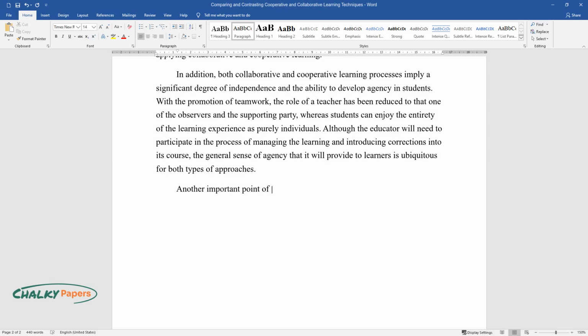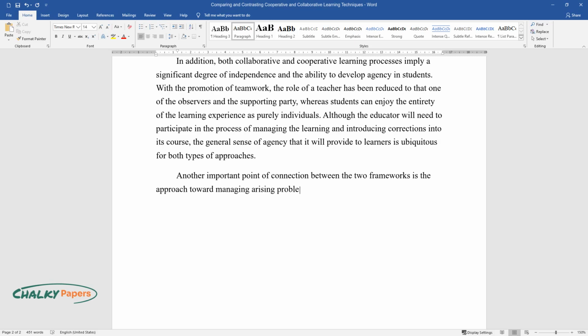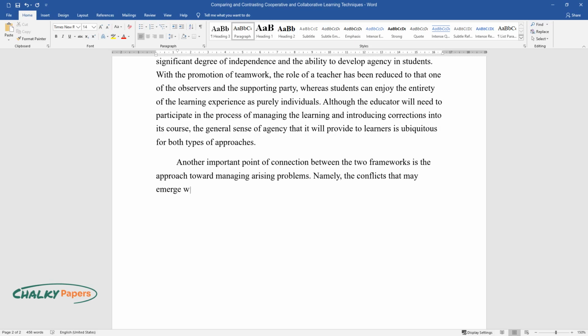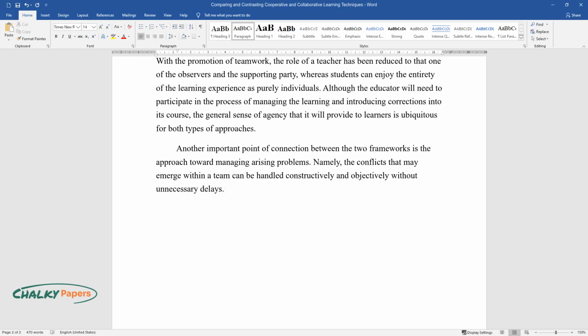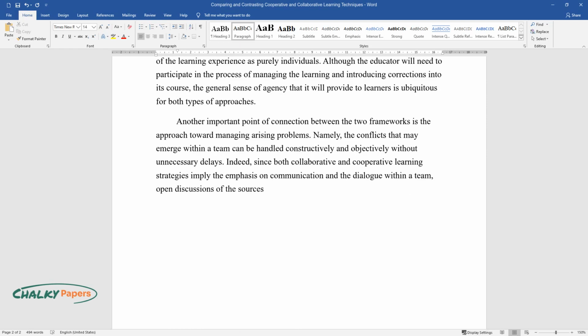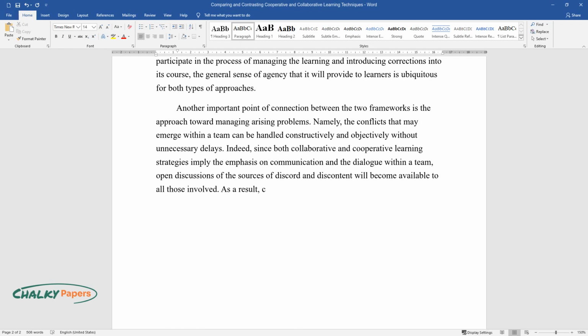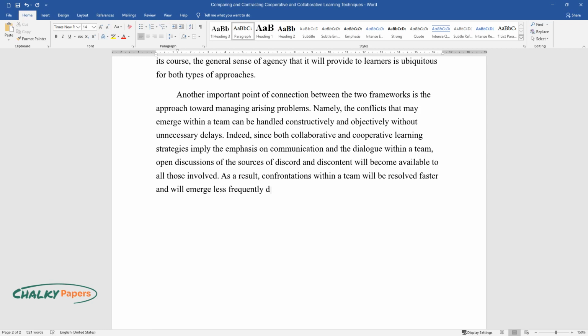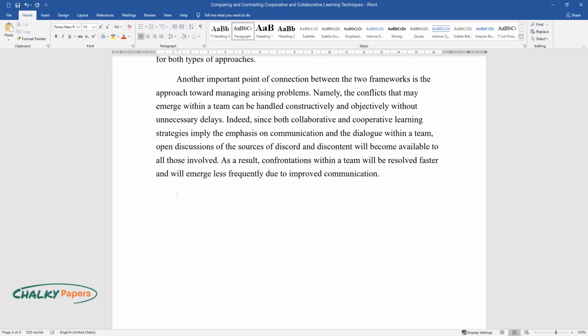Another important point of connection between the two frameworks is the approach toward managing arising problems. Namely, the conflicts that may emerge within a team can be handled constructively and objectively without unnecessary delays. Indeed, since both collaborative and cooperative learning strategies imply the emphasis on communication and the dialogue within a team, open discussions of the sources of discord and discontent will become available to all those involved. As a result, confrontations within a team will be resolved faster and will emerge less frequently due to improved communication.